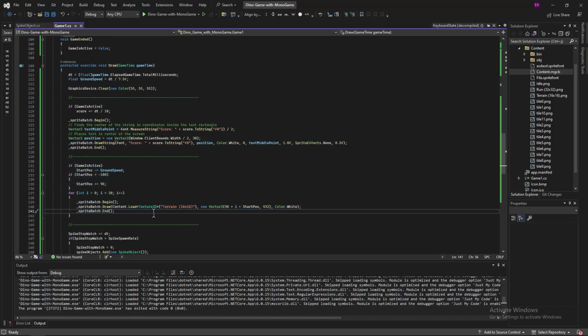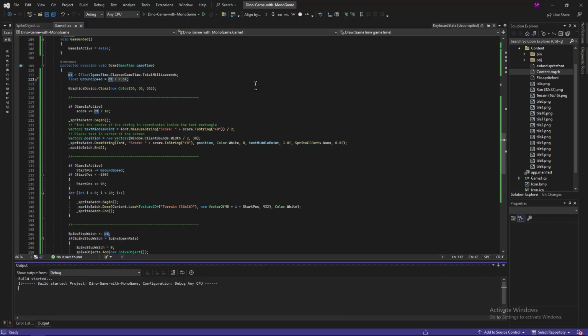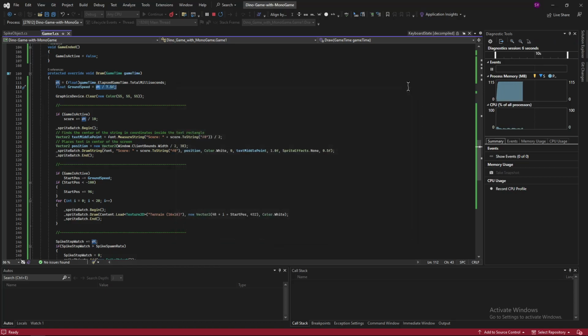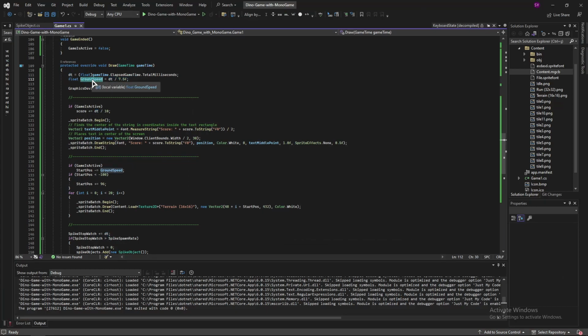But I want to show you something here. Wait, where is it? Ah, yes. I change the start position, and every time this draw is called, by ground speed, which is determined here because the spike objects, which are these, will move in the same speed of the tiles. So having a variable for it encapsulated in draw is a good idea.